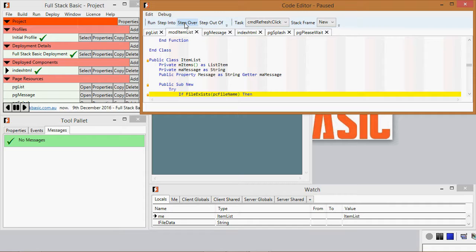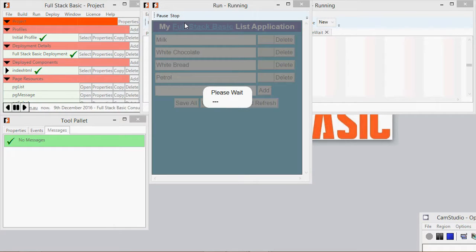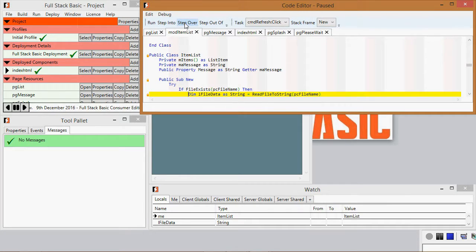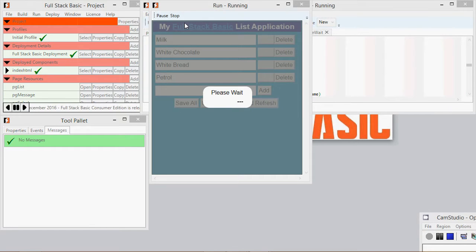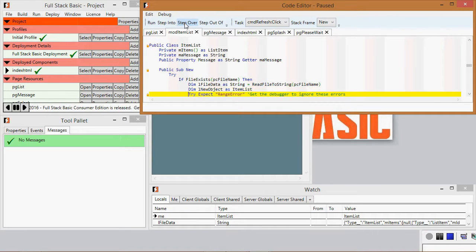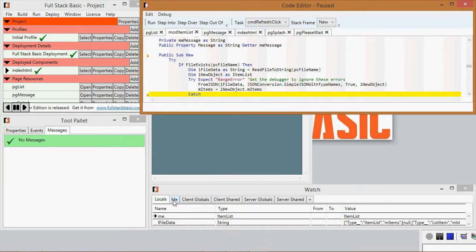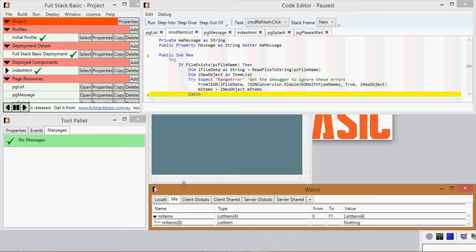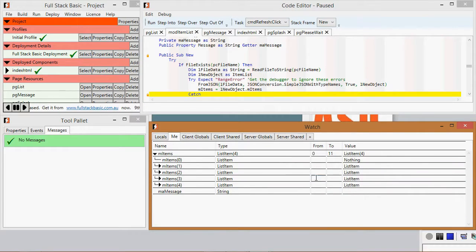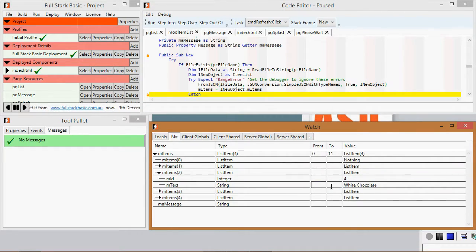Okay, so on the server we're checking if a file exists, we're reading the file to a string, and we're converting it to a variable which is, let's have a look in the watch, which is an array of items, and you'll recognize that we're a fan of white chocolate.